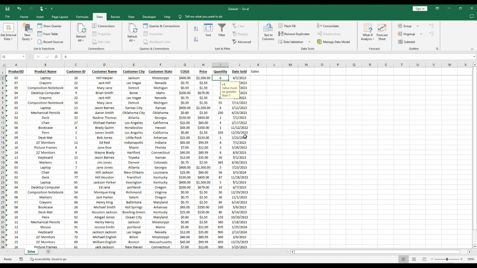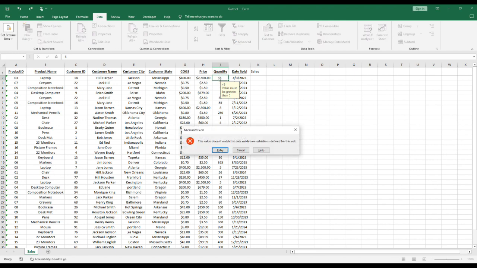Now if you were to again type 6, now we get the error message because it has to be greater than 6.